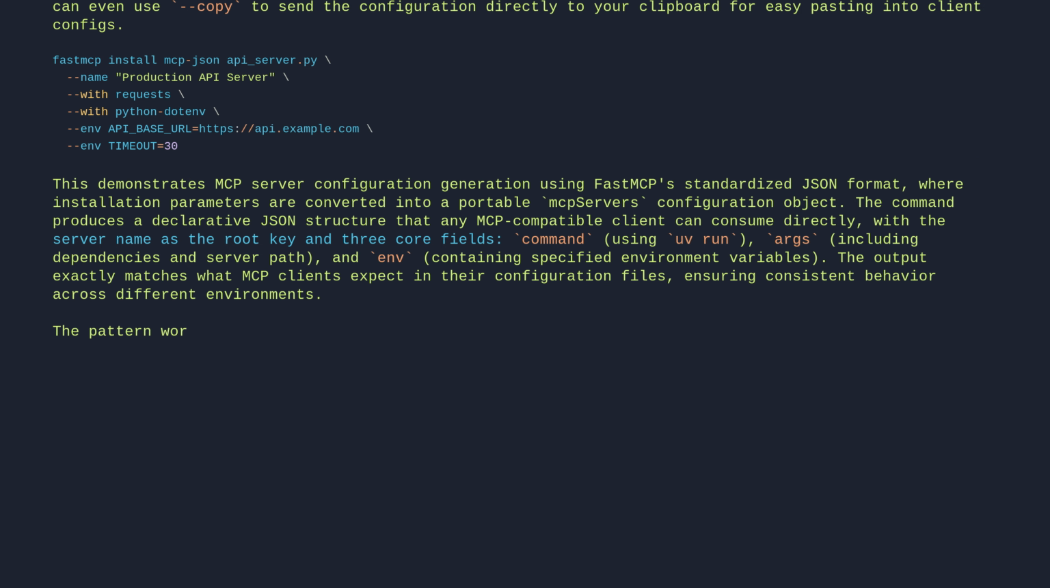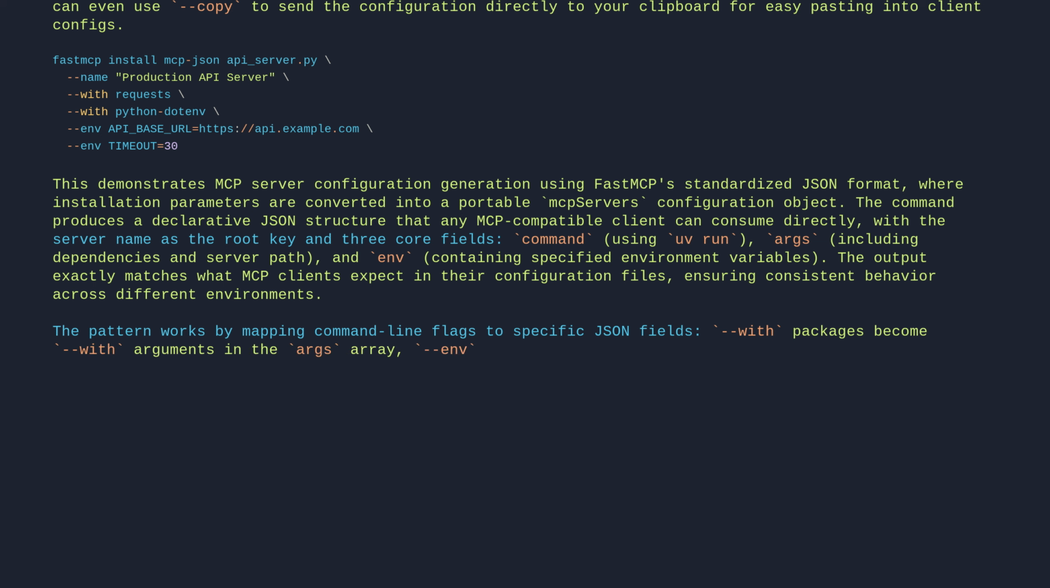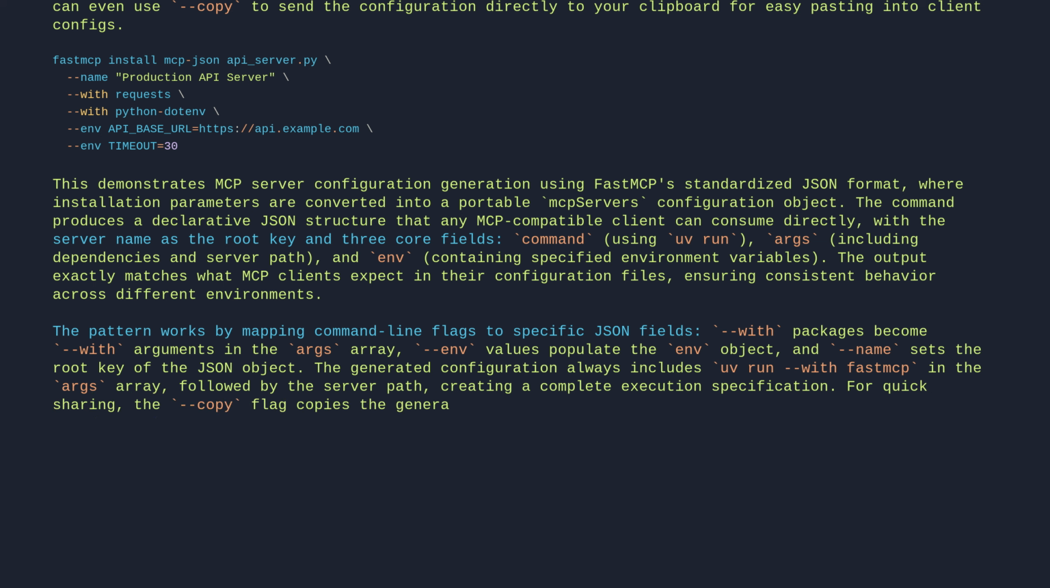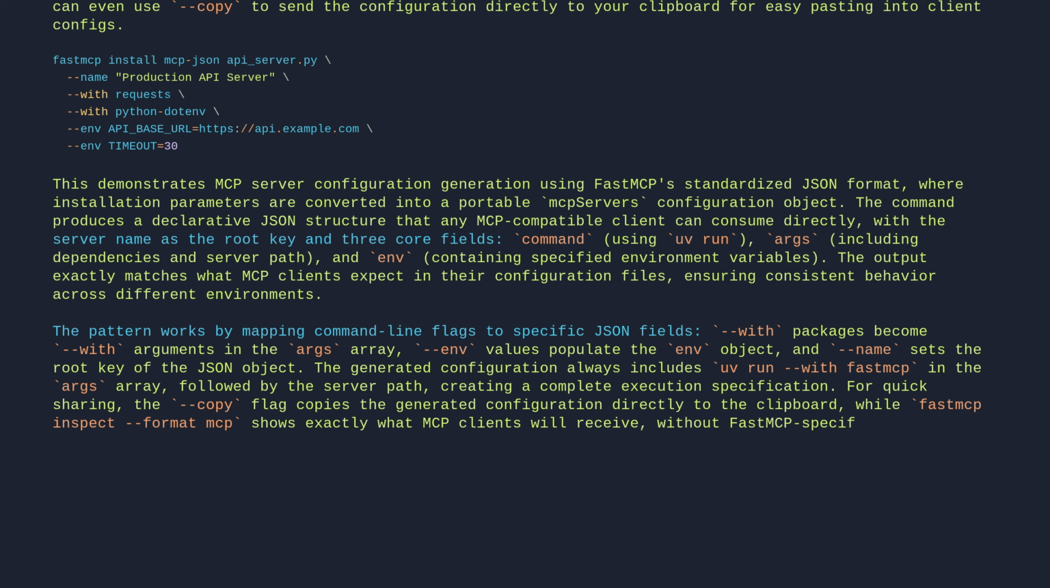The pattern works by mapping command line flags to specific JSON fields. With packages become with arguments in the args array, env values populate the env object, and name sets the root key of the JSON object. The generated configuration always includes UV run with FastMCP in the args array, followed by the server path, creating a complete execution specification. For quick sharing, the copy flag copies the generated configuration directly to the clipboard, while FastMCP inspect format MCP shows exactly what MCP clients will receive without FastMCP-specific metadata.